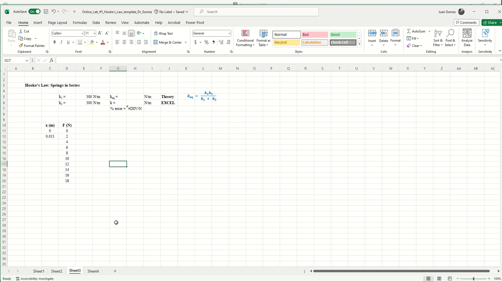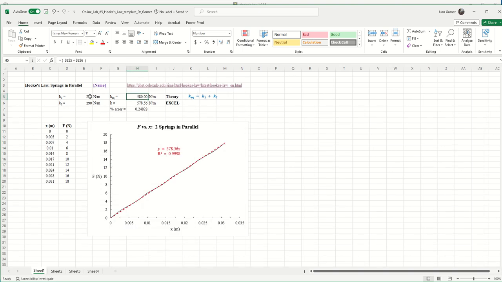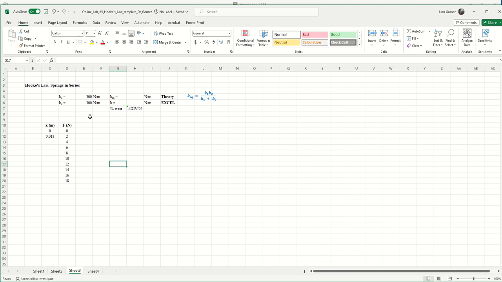Now for sheet 3, you could use the same K's that you used in sheet 1. Notice here I use 290 and 290. Then in sheet 3 I'm using 300 and 300. I don't care. Just keep them around 300, but the key is in sheets 1 and 3, the 2 K values have to be the same.